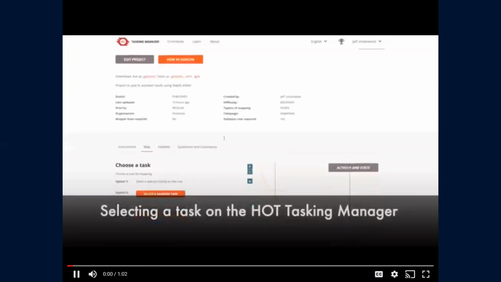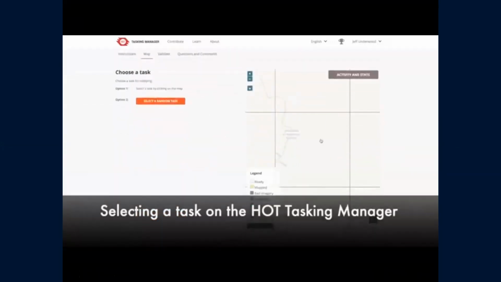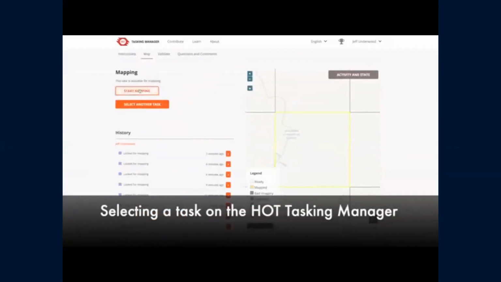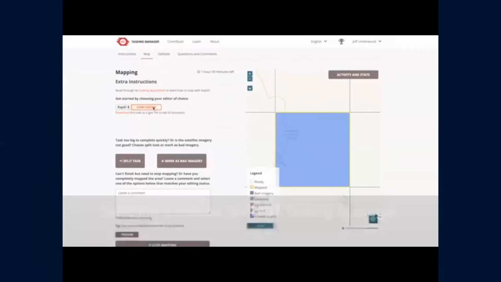Next slide, please. So now we'll see a quick video of a user going through the HOT Tasking Manager, selecting a task, and this particular task will involve adding some roads to the map.